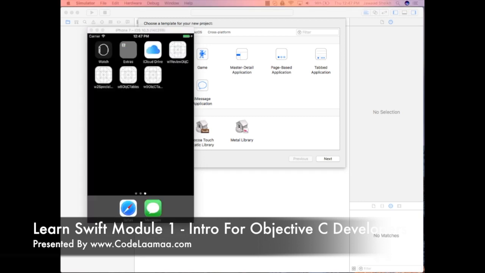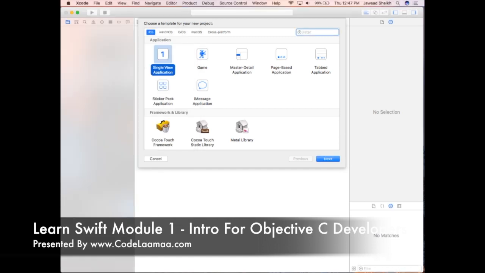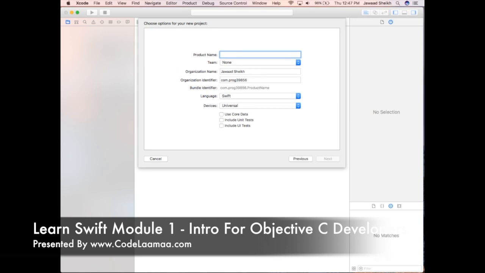All right, so what we're going to do is start off with File, New Project, and we'll start off with iOS and Single View Application. And we'll hit Next. All right, and I'm going to call this one W2 Special Calculator. And have com.prog39856, or whatever you want to call it.